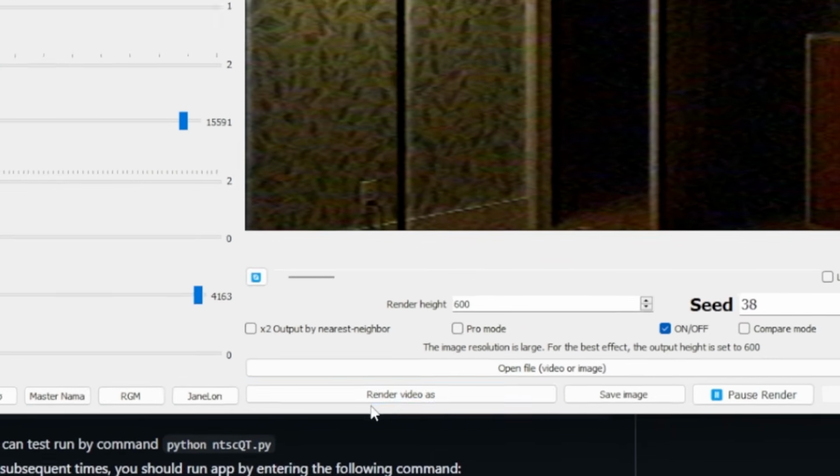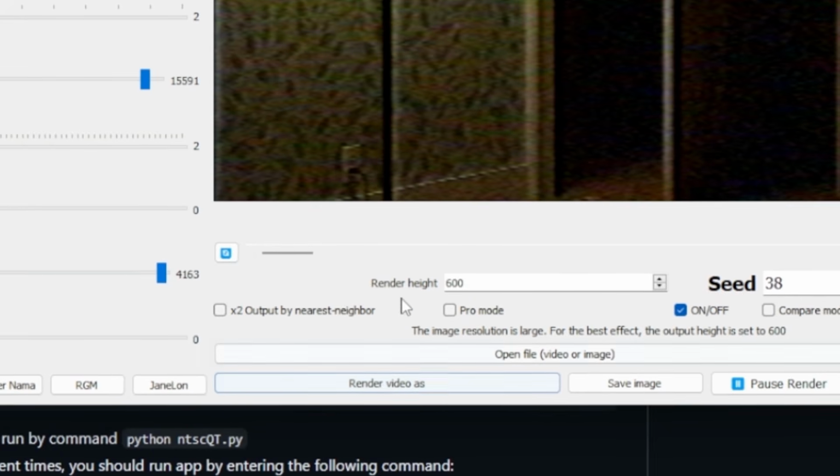To render the video, at the bottom, there's a render video as button. Click on it and you guys can render your video.